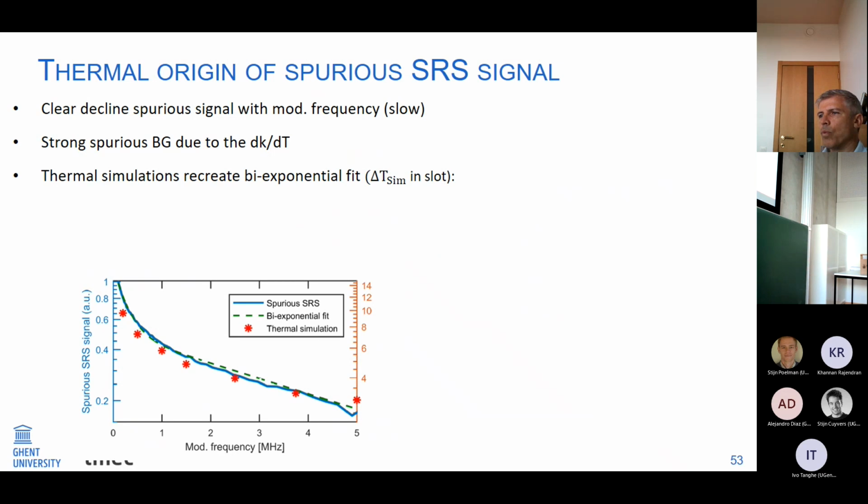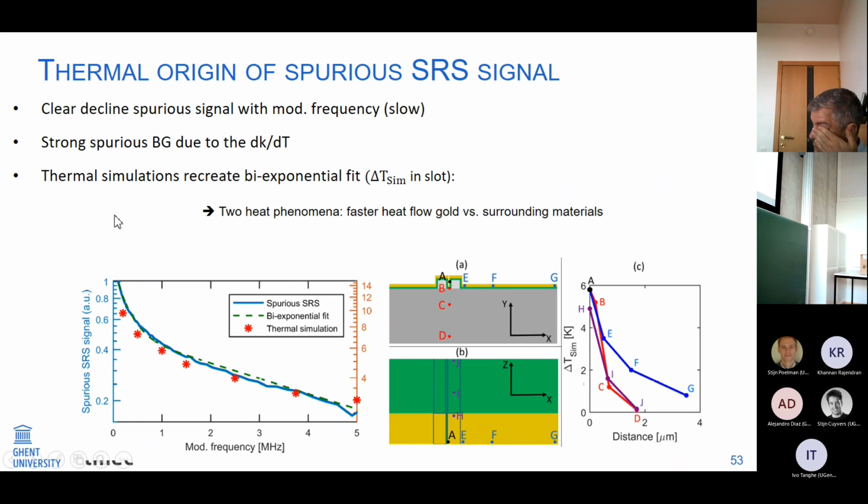So, afterwards there was also quite a neat thing: when I simulated this thermal variation in the plasmonic slot, and I changed the modulation frequency of my heat source, I could actually recreate the bi-exponential effects that I also got through my experimental variation of the spurious signal with the modulation frequency. And this points at the fact that there are 2 heat phenomena present, the faster heat flow of the gold compared to the surrounding electric materials.